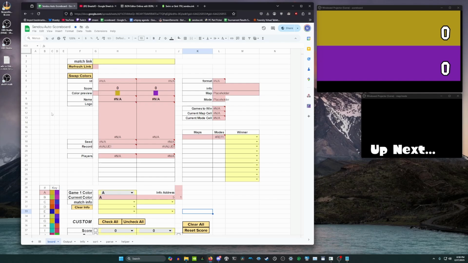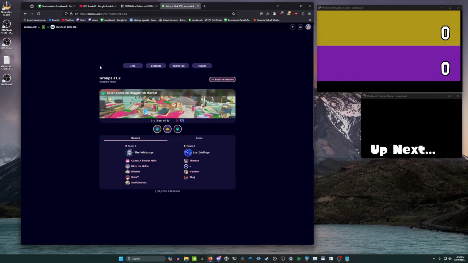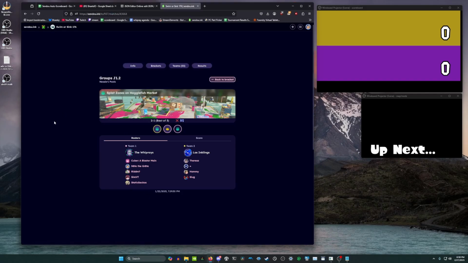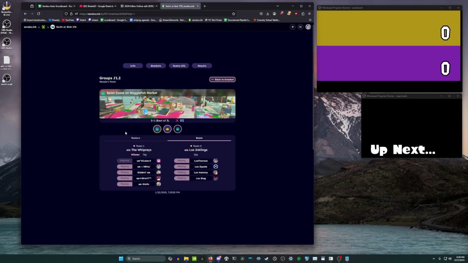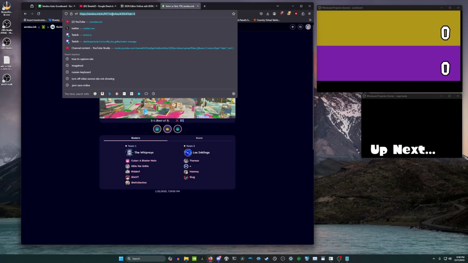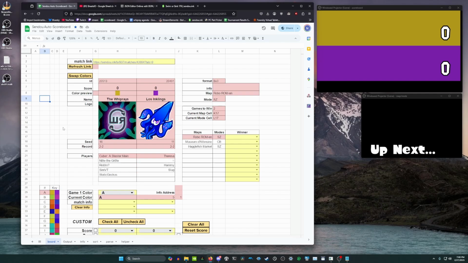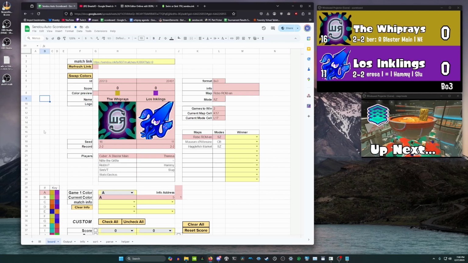So here's how it works. You're going to go to your match in Sendou. You can tell that it's a match because it will say matches in the URL, and it's where you are playing the tournament. You're just going to copy that URL, and then you're going to go to this cell and paste the link, and what you will see is that everything will update for you, and it's super cool.